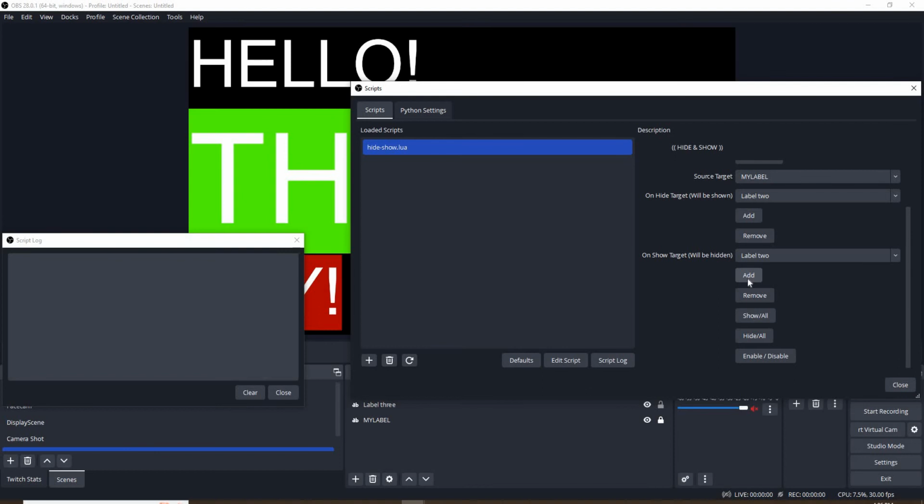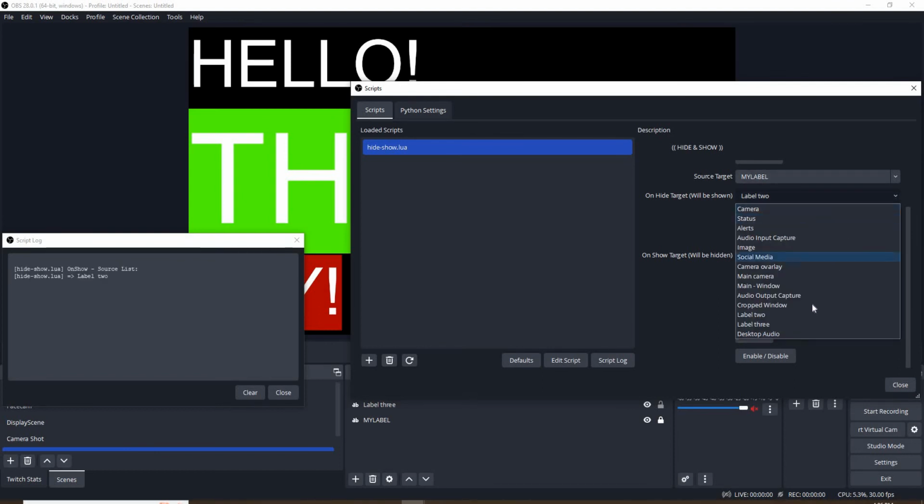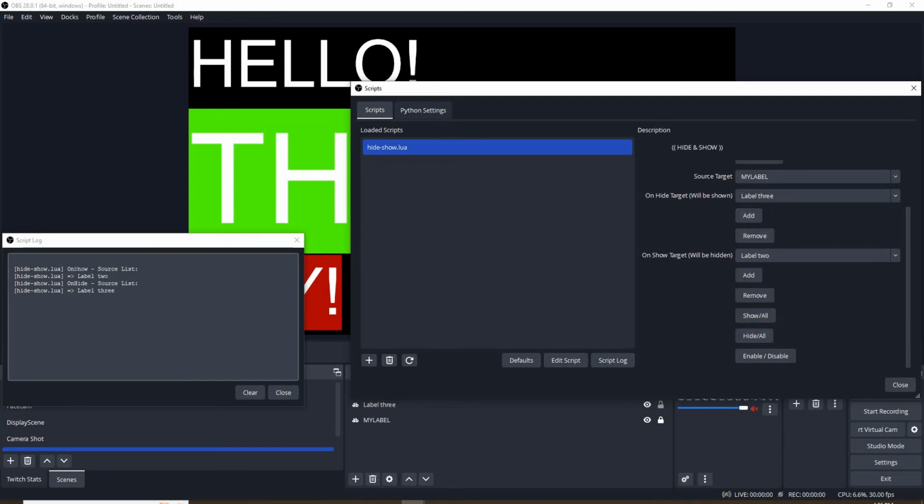But for example, let's say I add label 2, and then on this one, instead of adding label 2, let's say I add label 3, click add, and as you see, on show there's only 1 item in there, and on hide there's also 1 item in there.